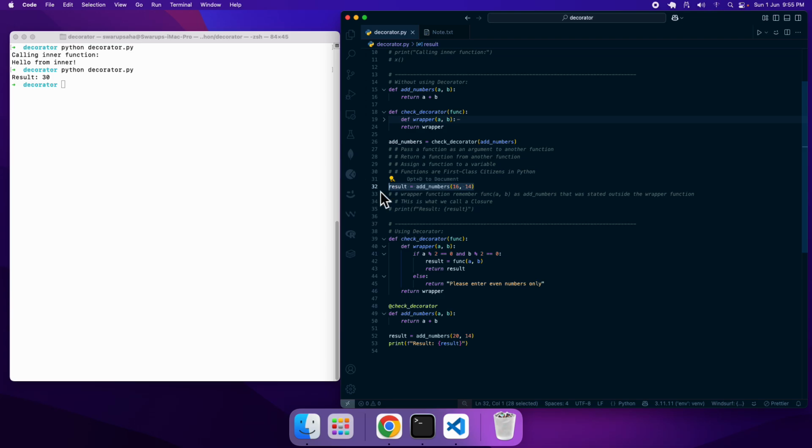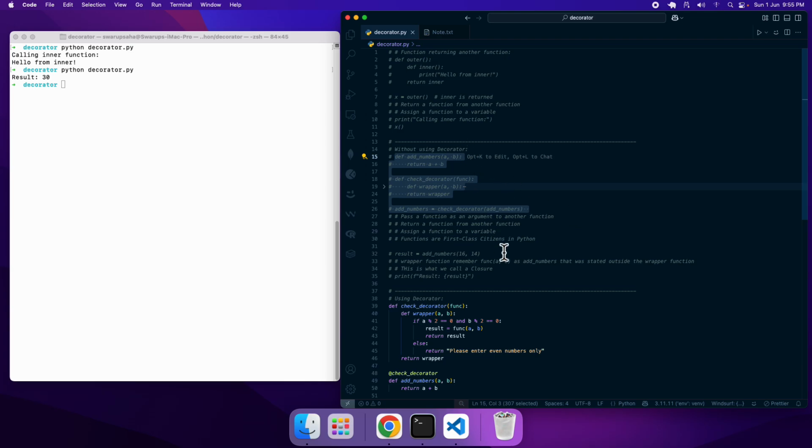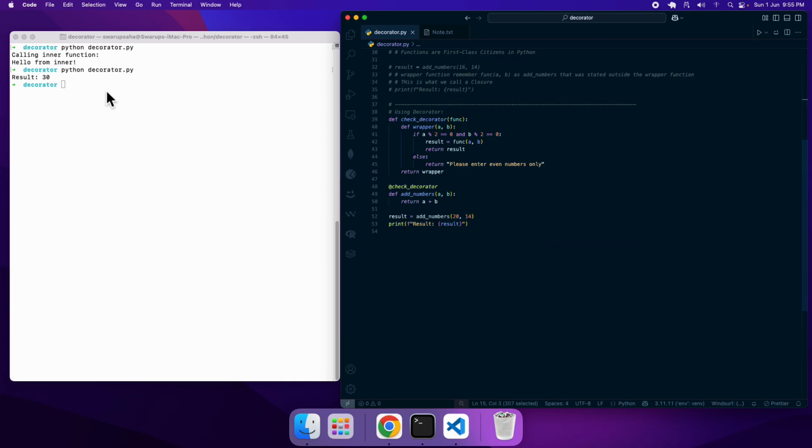I hope the thing is now clear. I know it might take some time to understand, but I tried my level best by splitting the entire concept of decorator into 3 different programs so that you know how exactly the decorator is going to work. So let's run the code now, and we'll see 34.